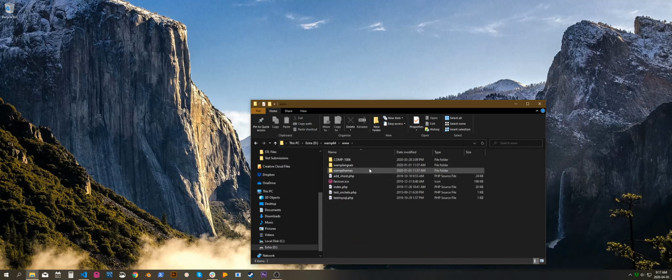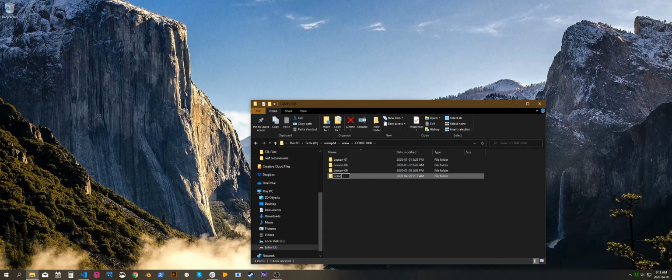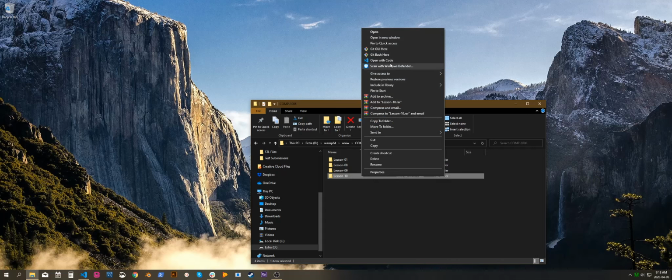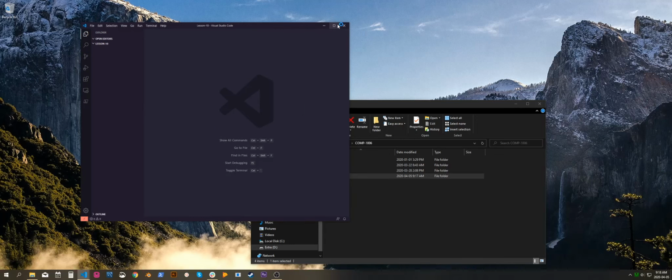Just ignore this part. We'll go into COMP-6, and then we will create a new folder, and we'll call it Lesson 10. There we go. We'll right-click on this and choose to open with code, and that will open up our editor.